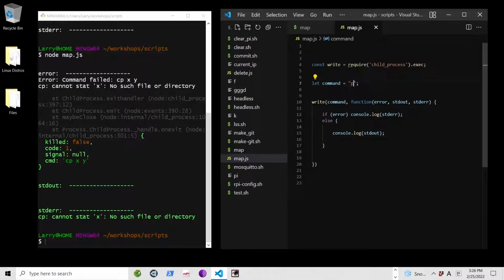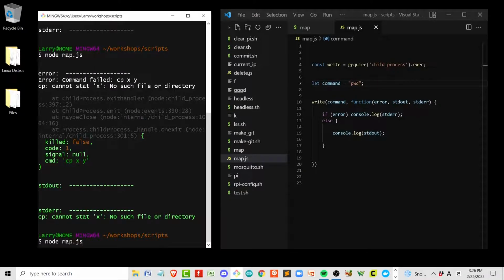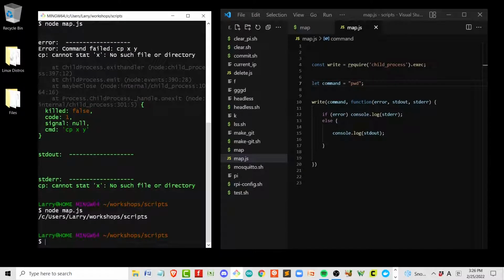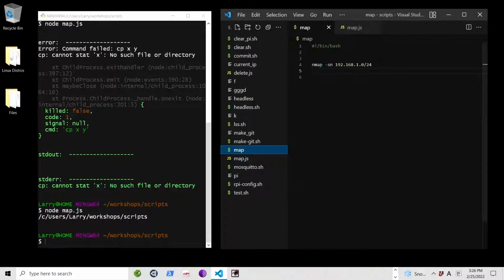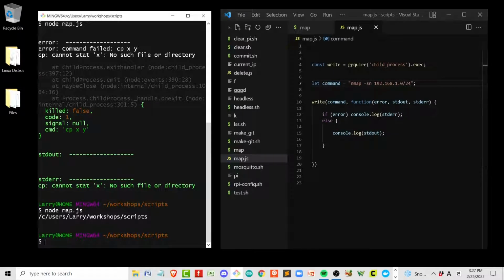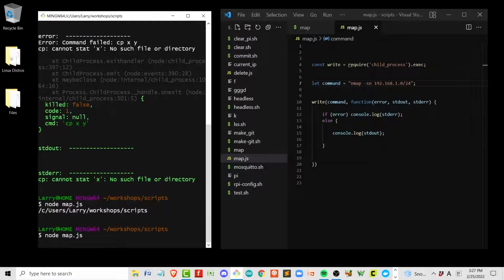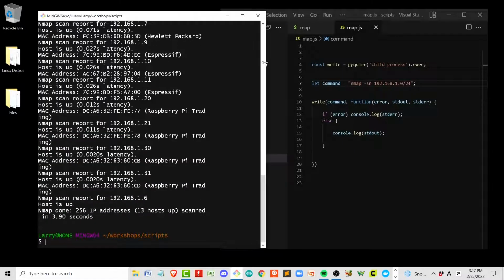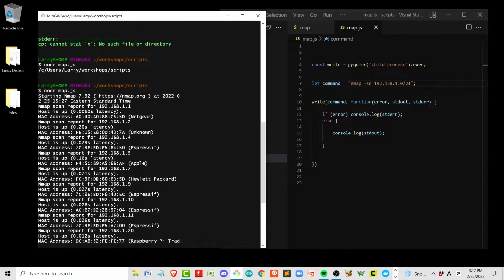That's how we use JavaScript to issue a command, but we don't want this command. We want what we created in the previous section. We've got a little script that maps our network and finds our Raspberry Pis. So we're using JavaScript to call that same nmap command we called before. We get the same result, but you'll notice something was slightly different.